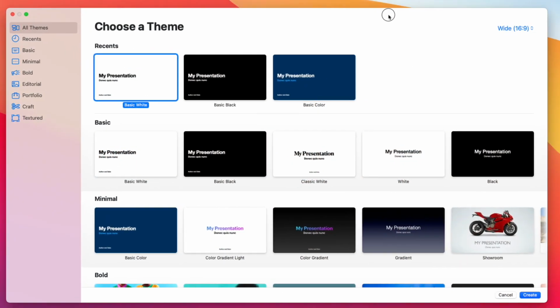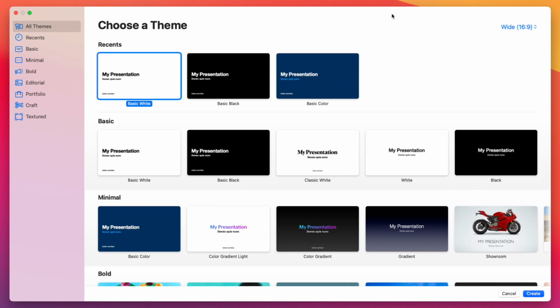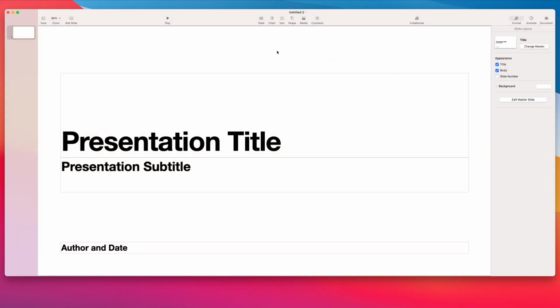So in Keynote, when you start up a new project, you're going to start off by choosing a theme. And it really doesn't matter what theme you choose, but I usually try to use one of the very simple ones here. I'm going to choose basic white, and make sure you're in 16:9 aspect ratio, which should be the same as your online presentation or video here. So let's go ahead and pick basic white here.